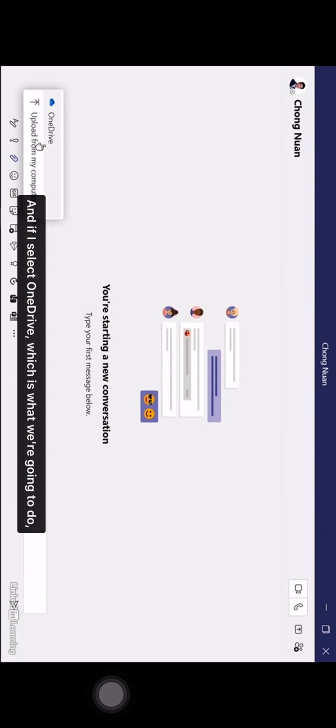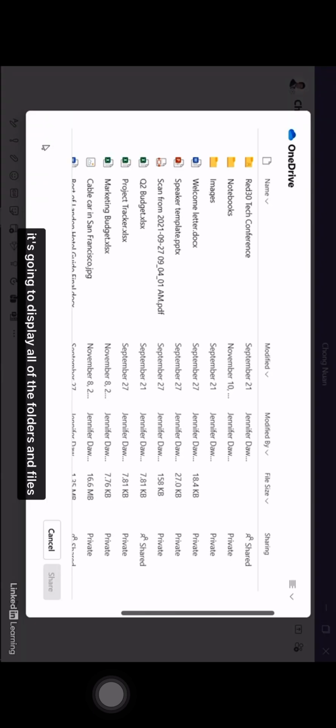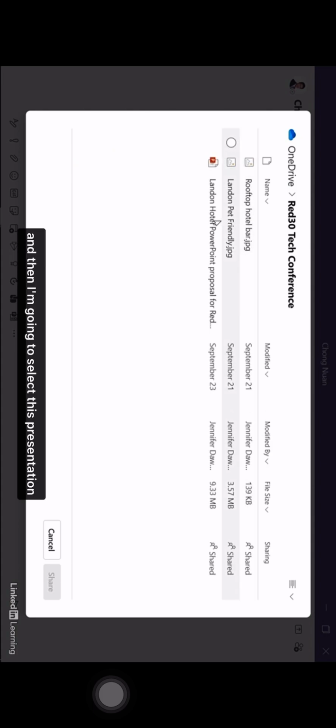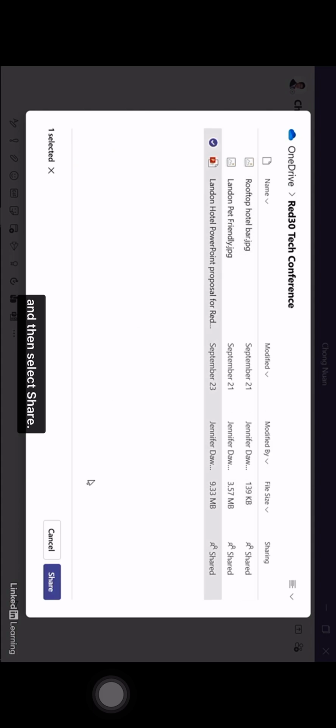And if I select OneDrive, which is what we're going to do, it's going to display all of the folders and files within the OneDrive document library. The file that I need happens to be in this Red 30 Tech Conference folder, so let's navigate to there. And then I'm going to select this presentation and then select share.